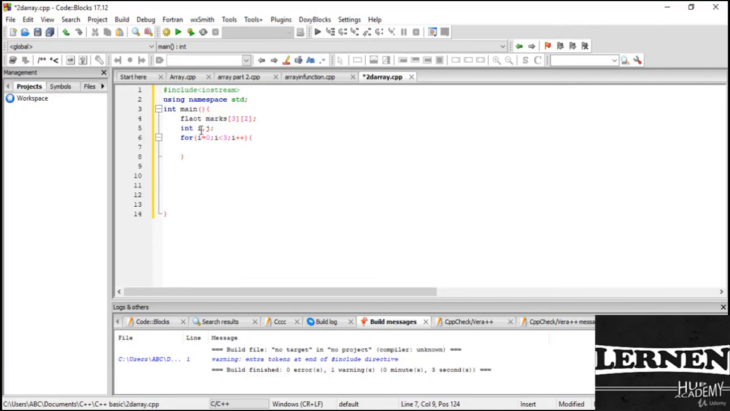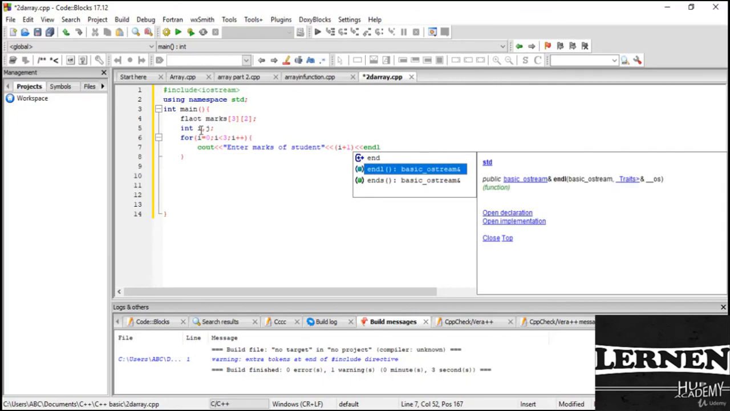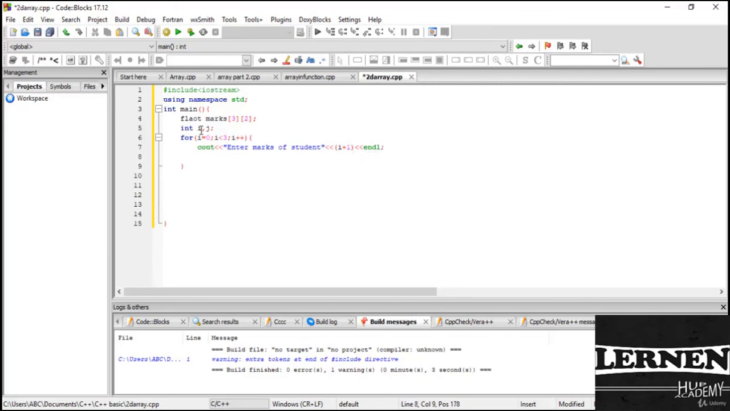Simple syntax of the for loop. Then cout, which is "enter marks of a student," and here I just write i plus 1, and then endl. Okay, so this is the input of the marks from the user.